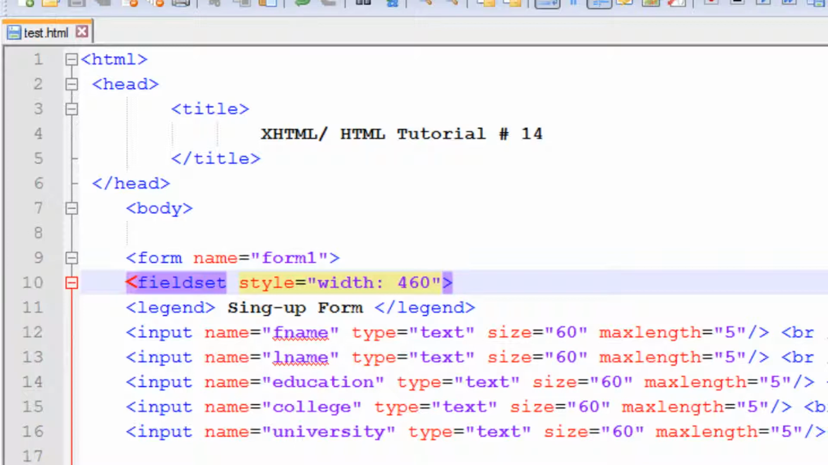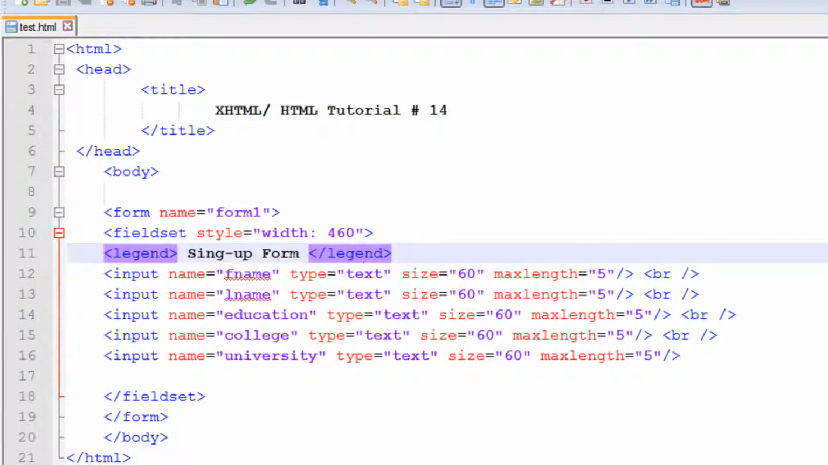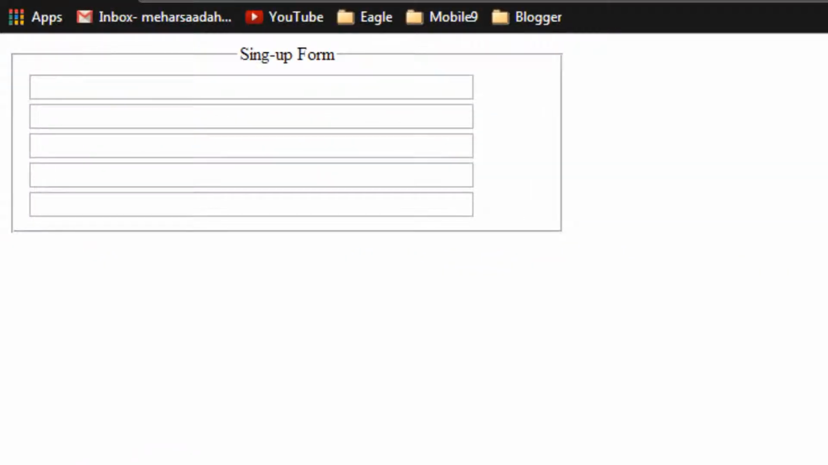So really good, all the elements look very gorgeous. Now, for example, I want this sign up form here, this legend, to be in the middle. So let's make it possible. Go in the legend tag and write an attribute, align. Okay, center, save it, refresh, and you can see now the legend is in the middle of our fieldset.